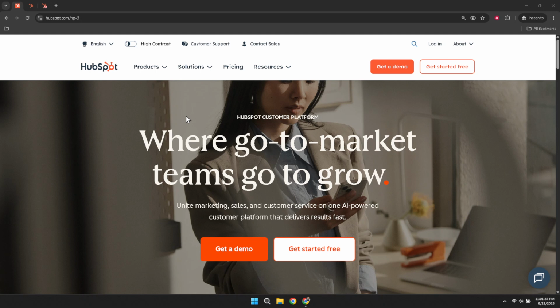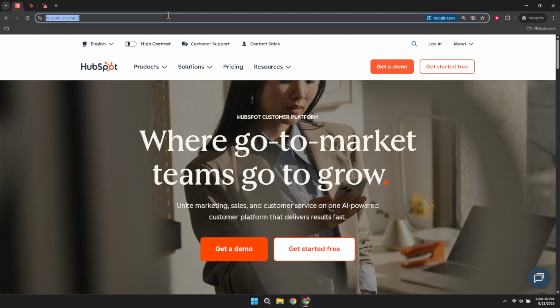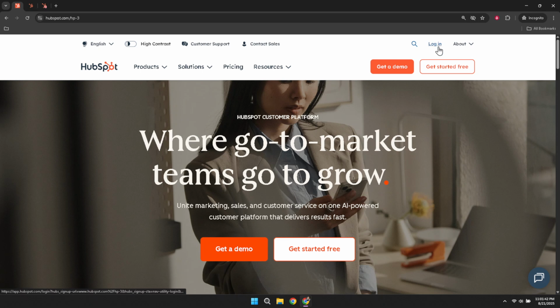First, you'll want to open your web browser and head over to the HubSpot website. Once you're there, look towards the top right corner of the page and click on the Login button. This will guide you to the login page where you can access your HubSpot account.